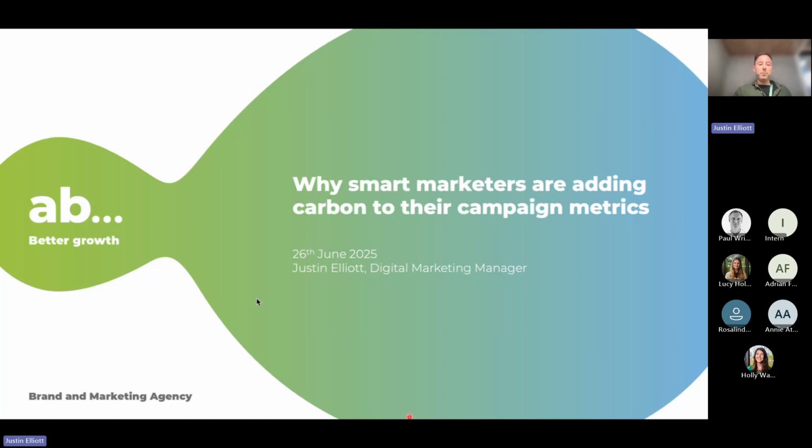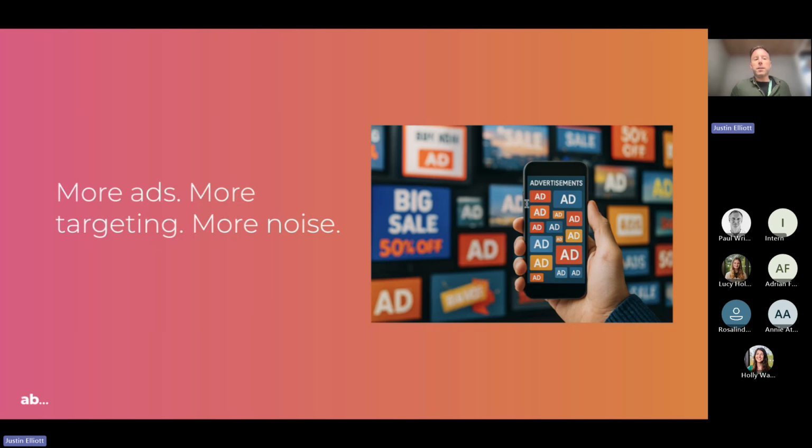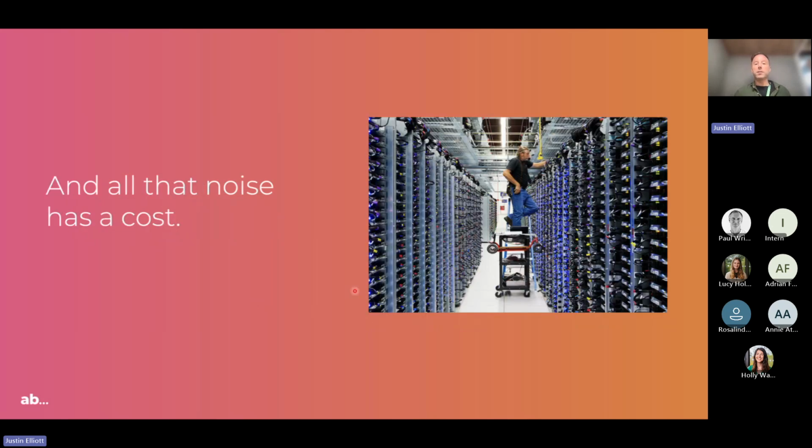But as a bit of background, it probably comes as no surprise that over the last few years, the number of ads has tripled, and that's created more noise. It's a self-perpetuating cycle in that the more noise there is, the more ads there are, the more advertisers have to fight to get attention, which generally means more ads and more noise. Also, there's a lot of new technology which comes along to try and better target people, to get the message out there in front of the right audience. But all that noise comes at a cost.